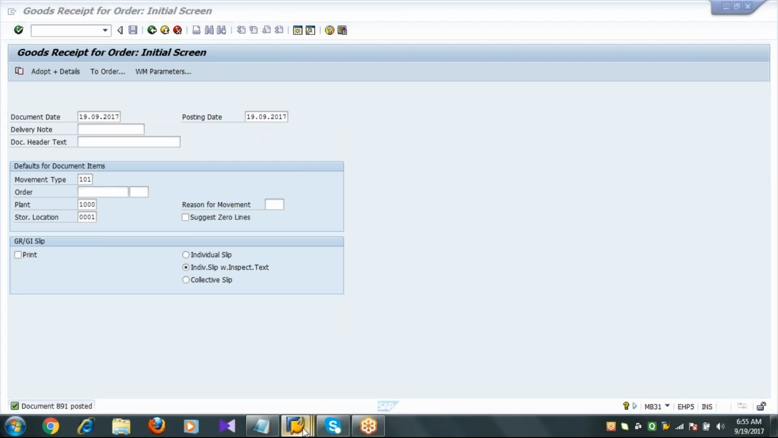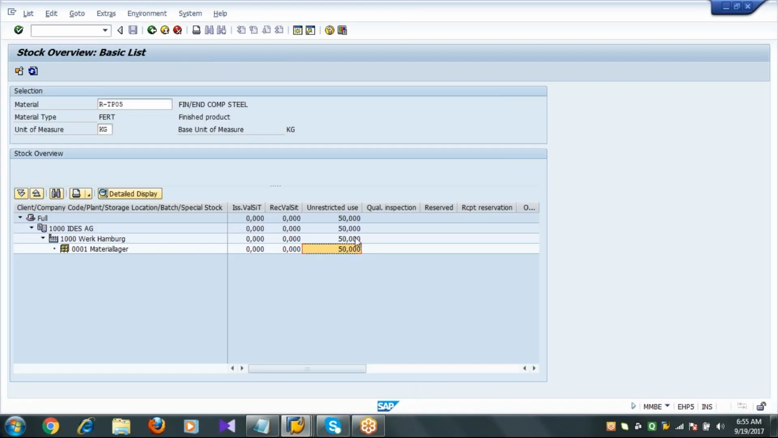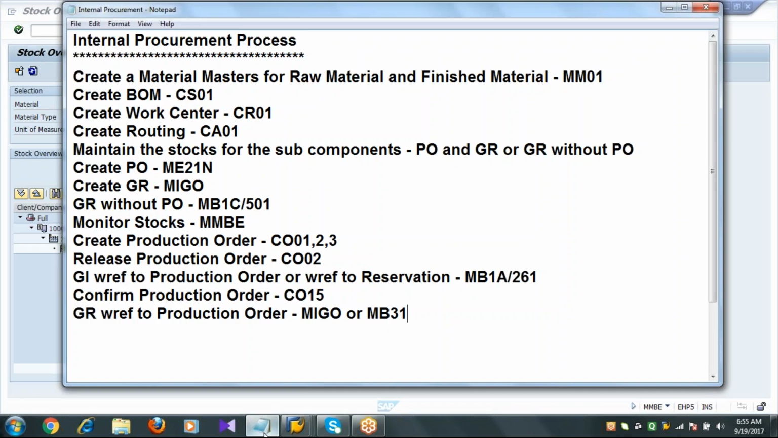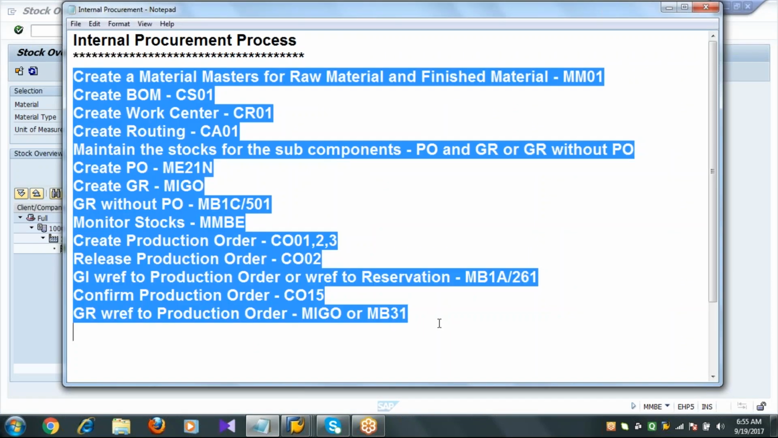Okay. Now again if you go to MMBE and refresh, now see what happens. Again it displays the stock. So these are the steps to be taken to perform your whole production cycle.